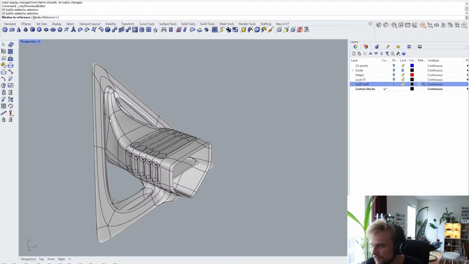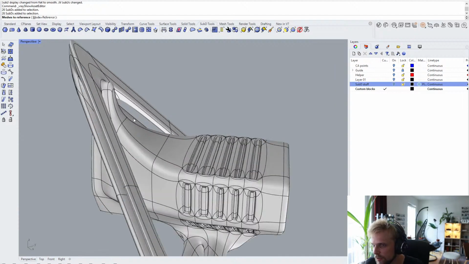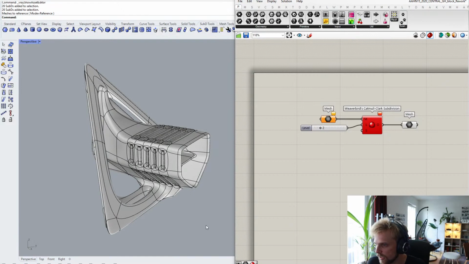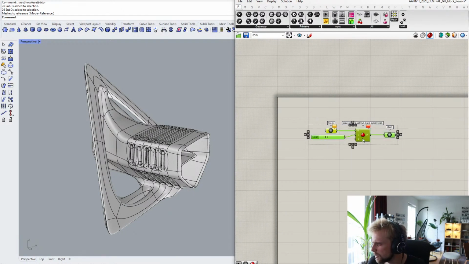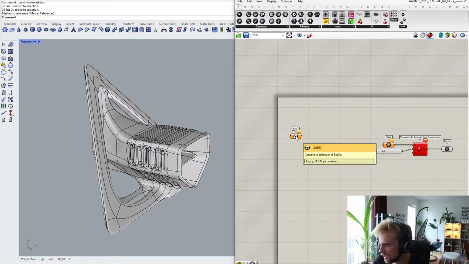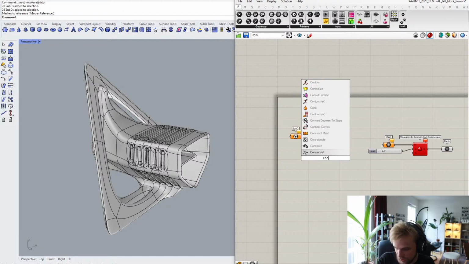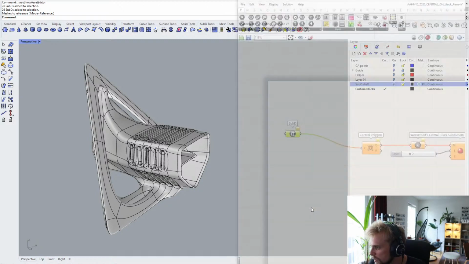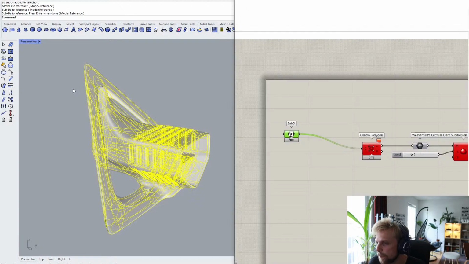Okay, so we have this mesh to reference. Come on, meshes to reference. Yes. Oh, you're not a mesh. Yeah. Maybe we can just do it this way. Sub D. Yeah. Control polygon. Like that. Yeah, that should be fine. Set multiple sub Ds. Bam.